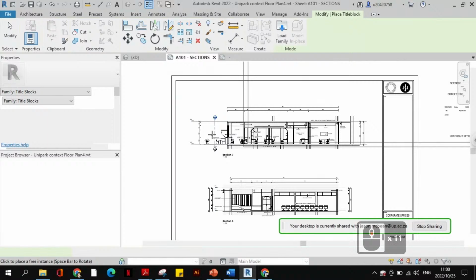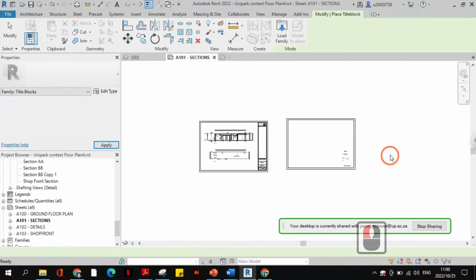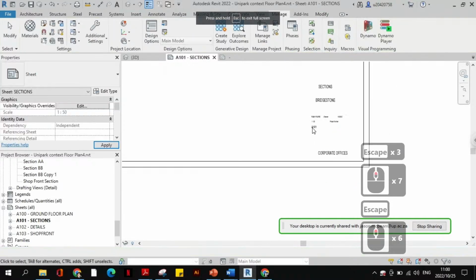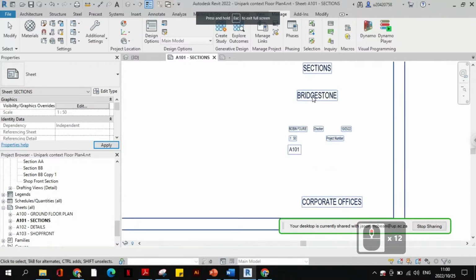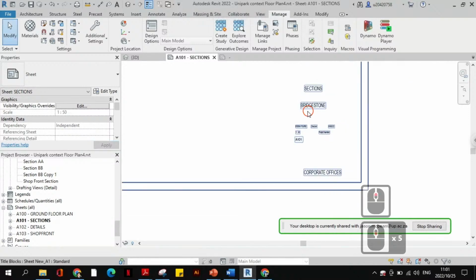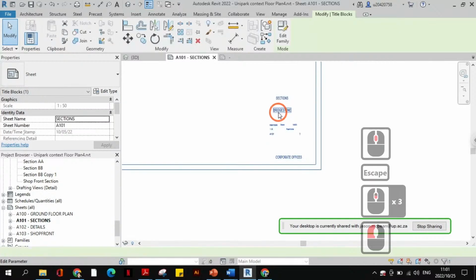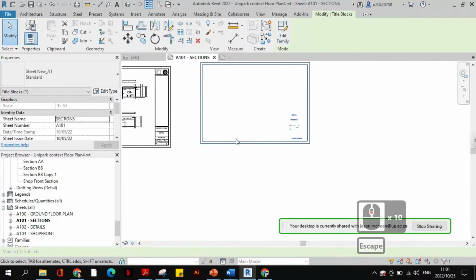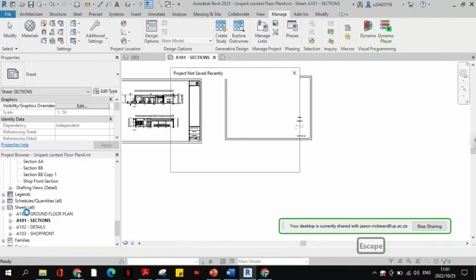Now, going forward, the sheet will work. Here you can see sections, Bridgestone. So when I create a new sheet, I can select this one. You can go and edit this one and make it work for you. I'll leave it in here. If you go here, new sheet, it's going to ask you which one you want to use.